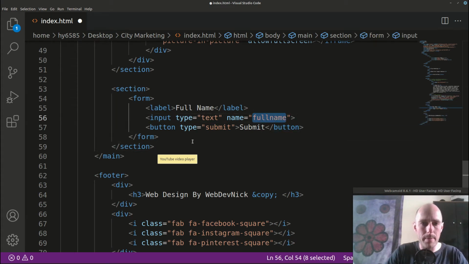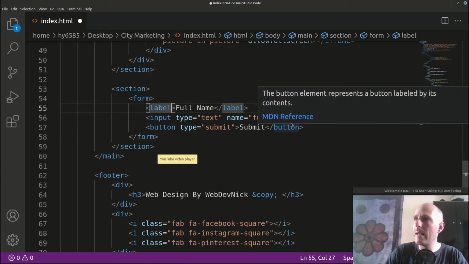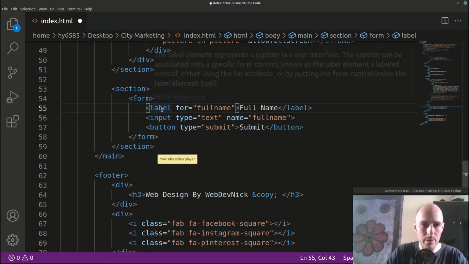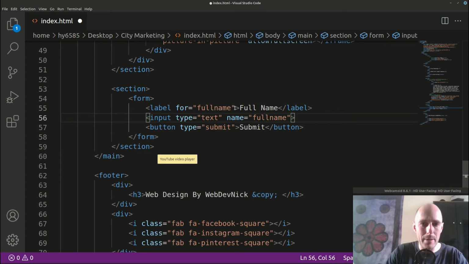Okay, so I'm going to copy that. This input has got a name of full name, and again we could use that on the back end to highlight that data. And it's the same with this label. We can say this label is for, what is it for? Well, it's for full name. So this label corresponds and matches up with this input. Hopefully you won't get too confused by that. It took me a little bit of thinking to get my head around that when I first learned this.